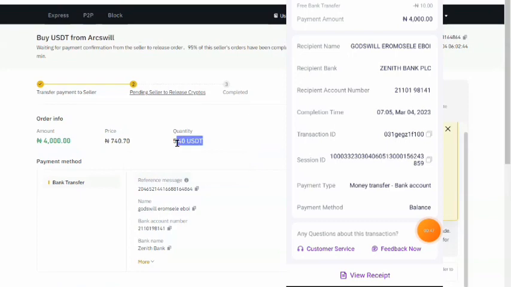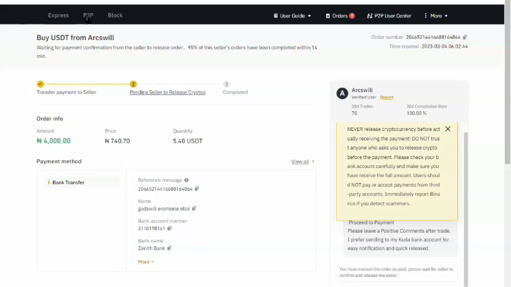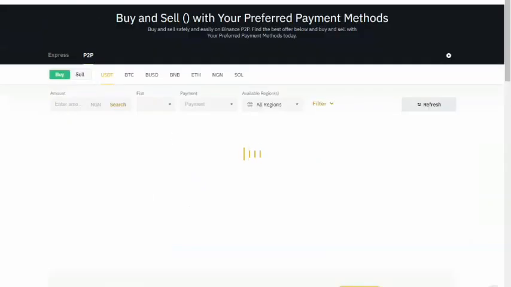Now you want to take note, we have about $2 in our wallet already. Now $2 plus this is supposed to make it about 7.4 USDT. So what we're going to do while we're waiting for this, you can go over to the Binance P2P section again. I'm just going to go over to the Binance P2P section again.